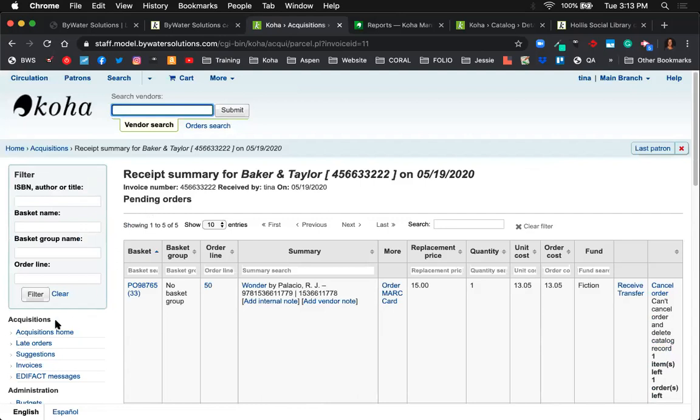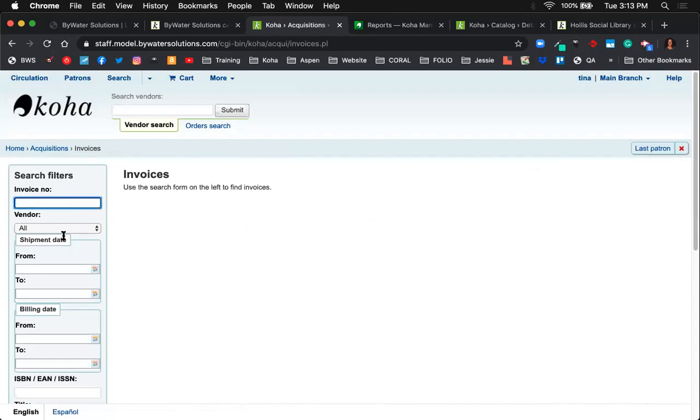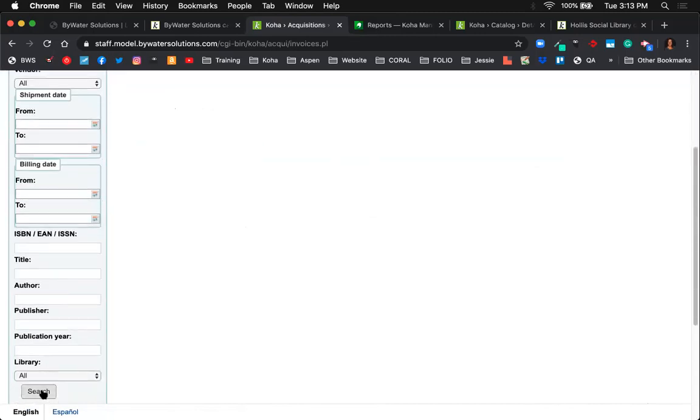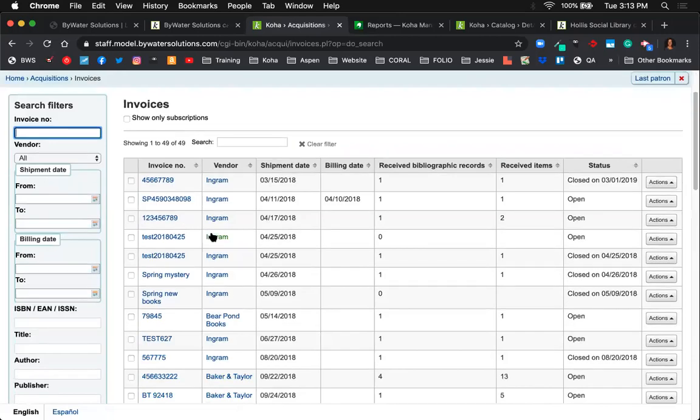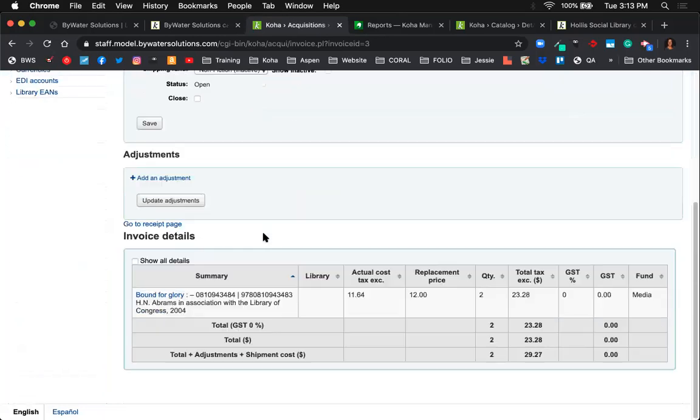Once you have received those items, your invoice information will be updated in the system, where you can see any invoice that is attached to that particular record. And then you can go back and look at that received information. So then you can see the details on that invoice, any type of cost information, replacement cost, quantity, tax information if applicable, and then of course the fund that it is attributed to.